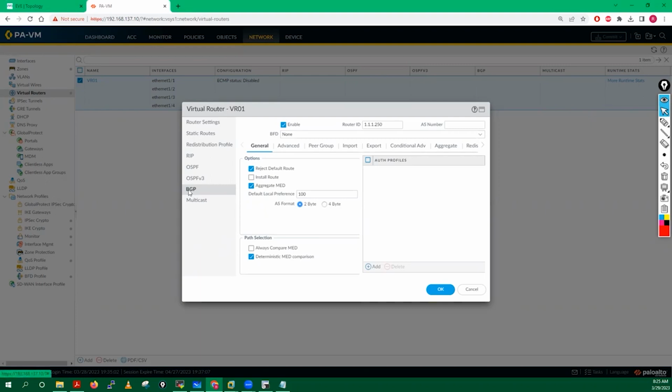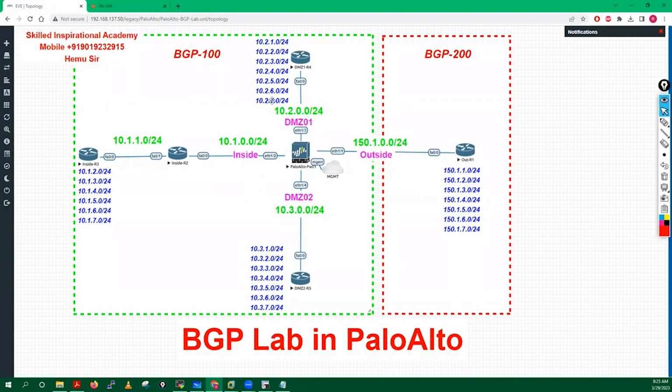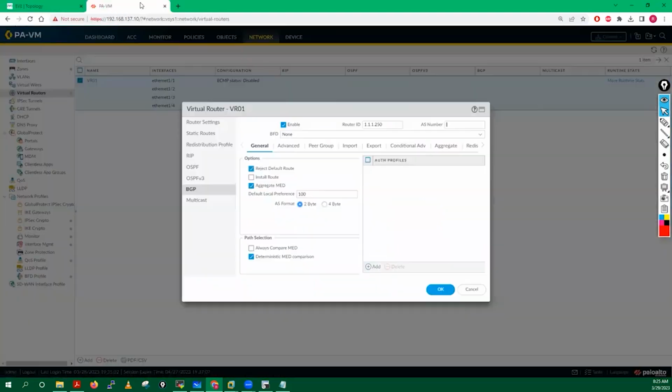So we have to go into BGP. You have to enable the BGP, you have to configure the router ID, and you have to configure the AS number. And the AS number in your Palo Alto Firewall is 100. Configure the AS number here. Select this install route option, otherwise it will not install anything. This is the one thing which you need to do.